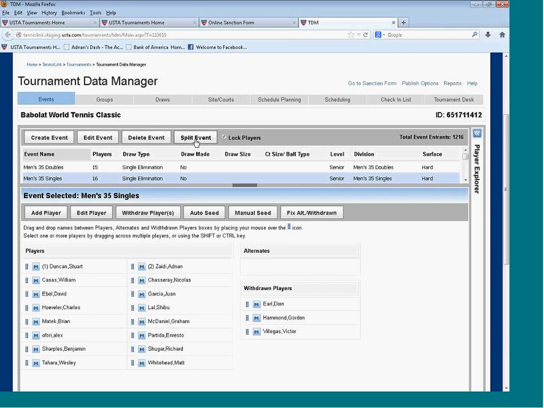Delete event, self-explanatory. Split event allows you to split an event into multiple events. So for example, the men's 35 singles, I have 16 players here. I have the ability to split this event into 2 events of 8 players each, if I wanted to, as an example.